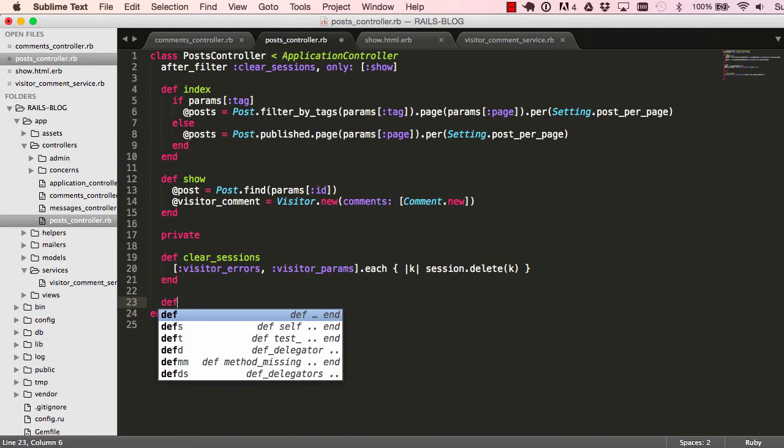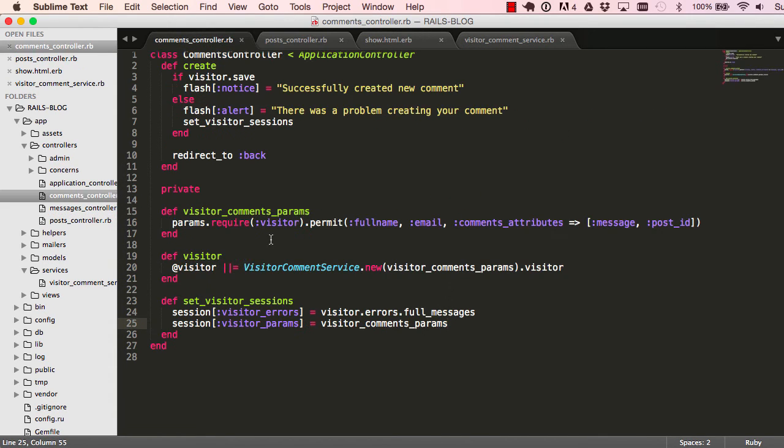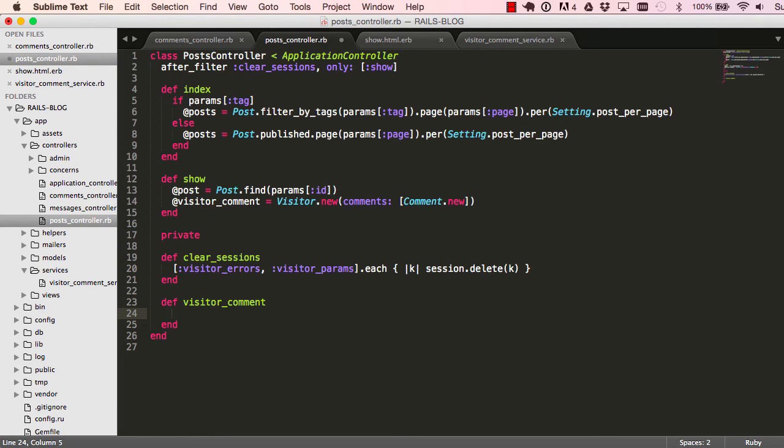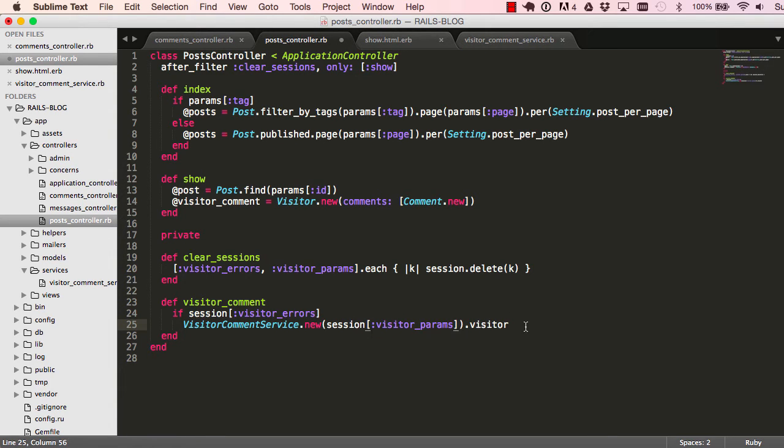So now I could define a method that will get the visitor comments, which would then basically replace what we have here, which is a blank detail. So copy our visitor comment service and paste it in here. But before we do that, we say if there is a visitor error, then we want to rebuild this information using the sessions visitor params that has survived one controller movement to the other. If not, if no error message, just crack on the way we were before.